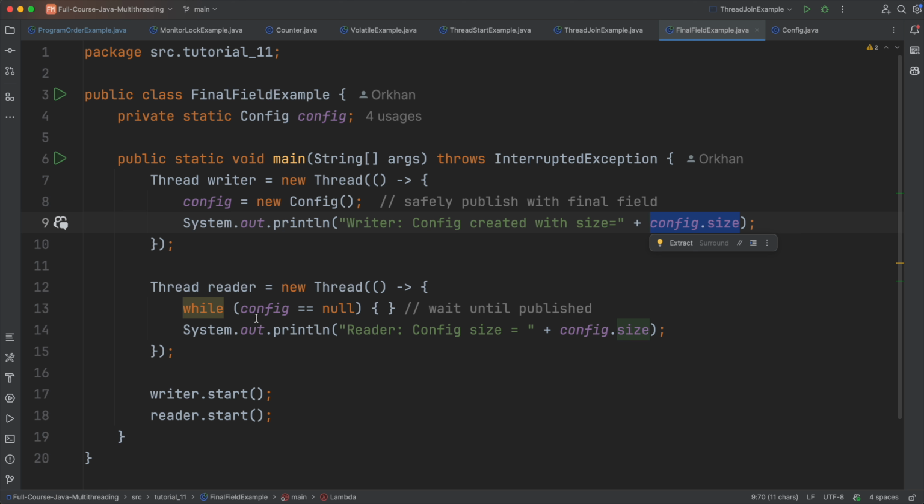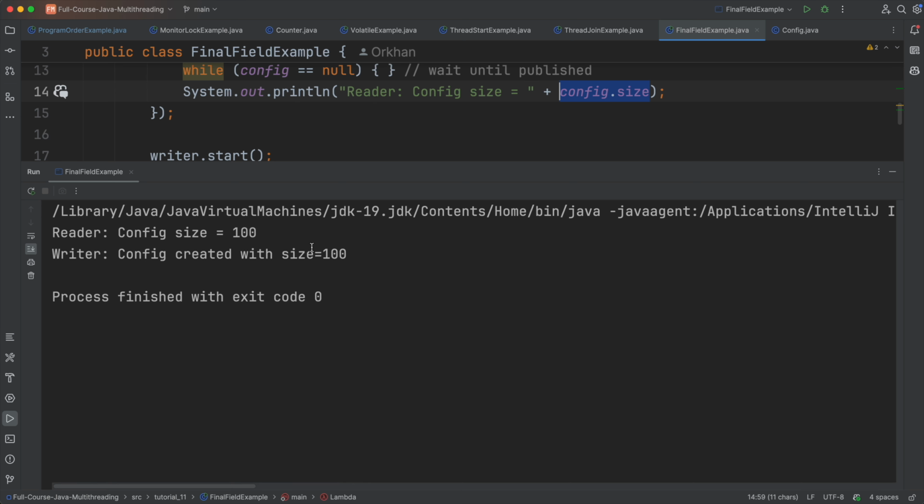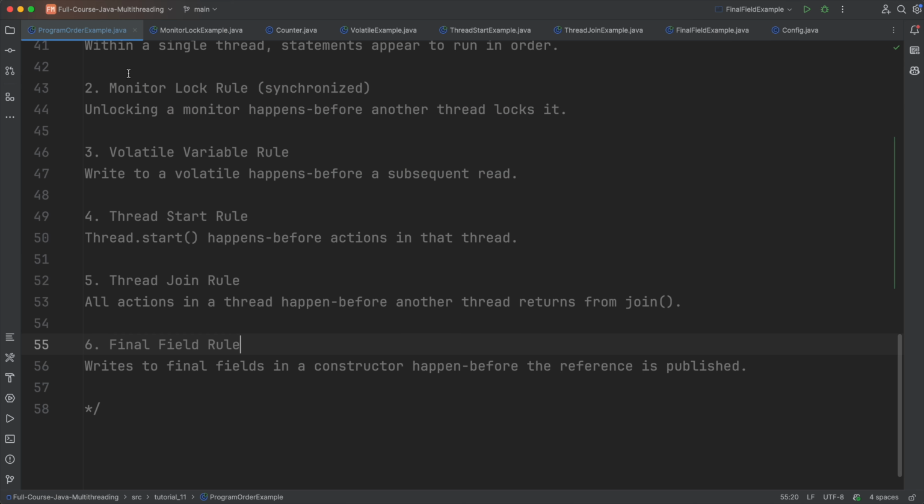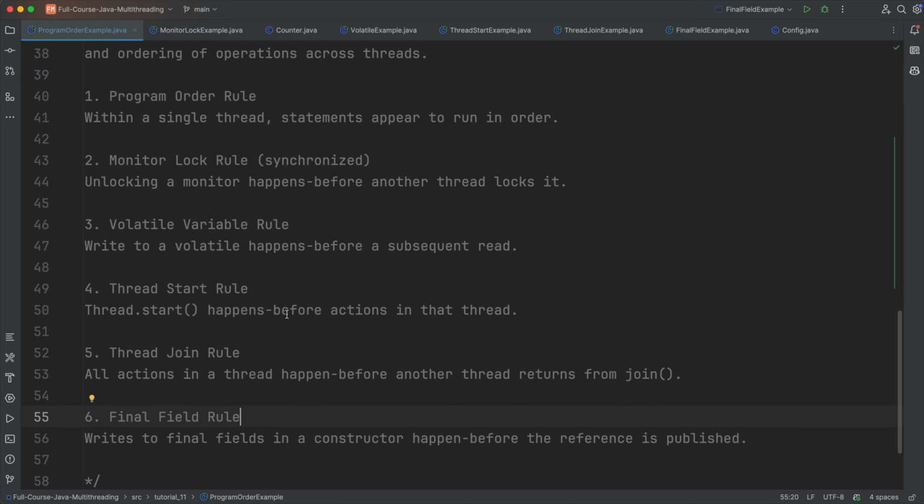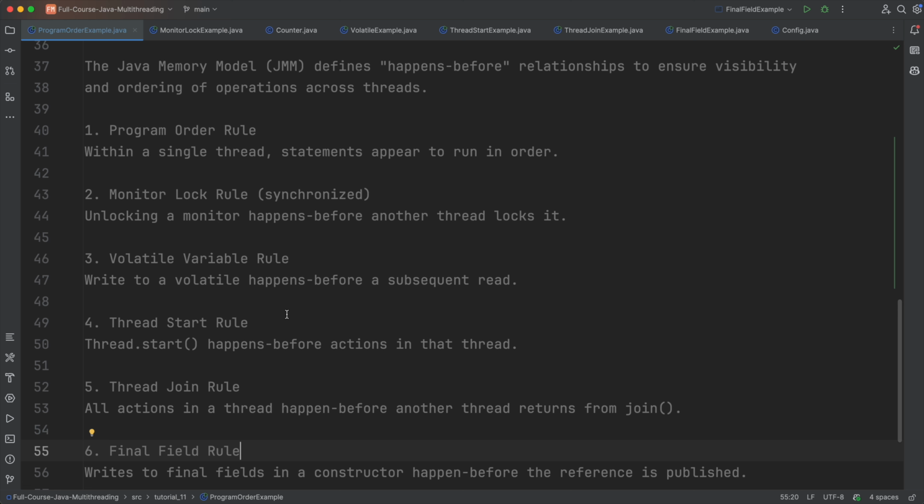And for the reader, we here already have the reference to that size in the config class. So let's run it and see that it works exactly as we expect it to work. Again, reader config size is 100 and the config was created with the size of 100. So that's it. That's all the rules. It's not the complete list, but it's the main rules that we have for the Java memory model.